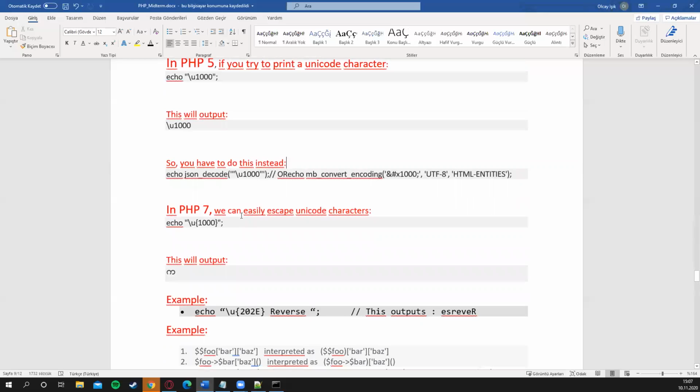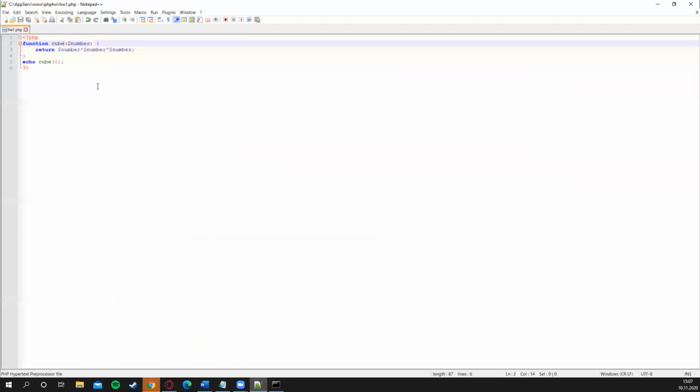But in PHP 7, we can use the escape Unicode characters. These are much easier. Let's try this. The output has to be like that, not that.